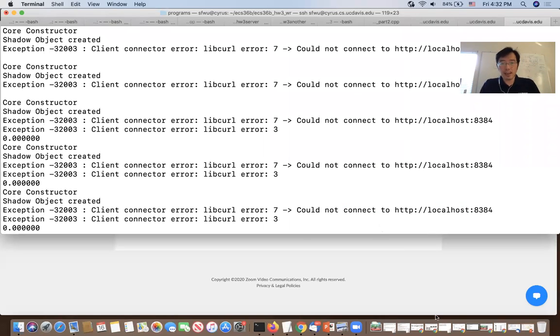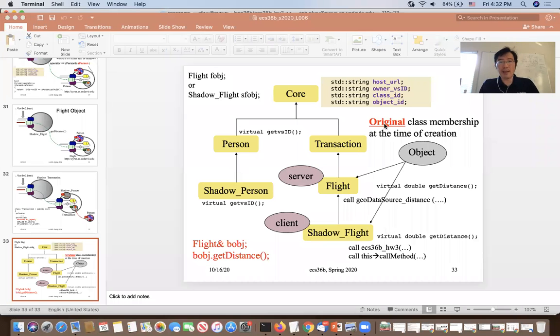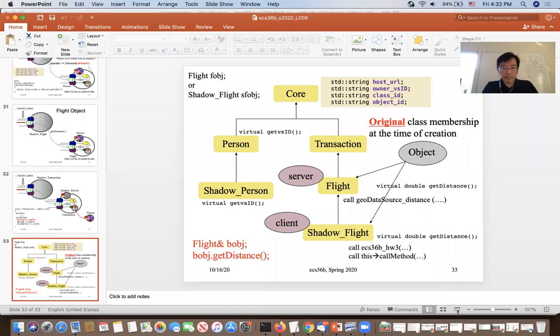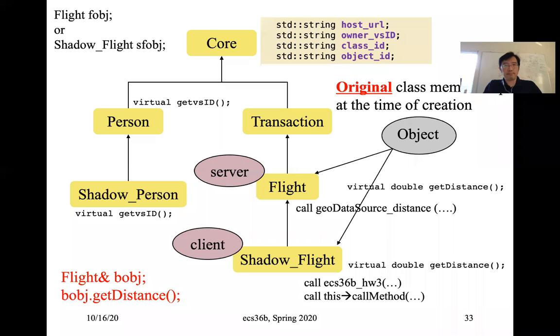Okay, so let me bring the slides. So this is a slide from lecture number 6. If you haven't looked at it, it's good for you to actually look at it.